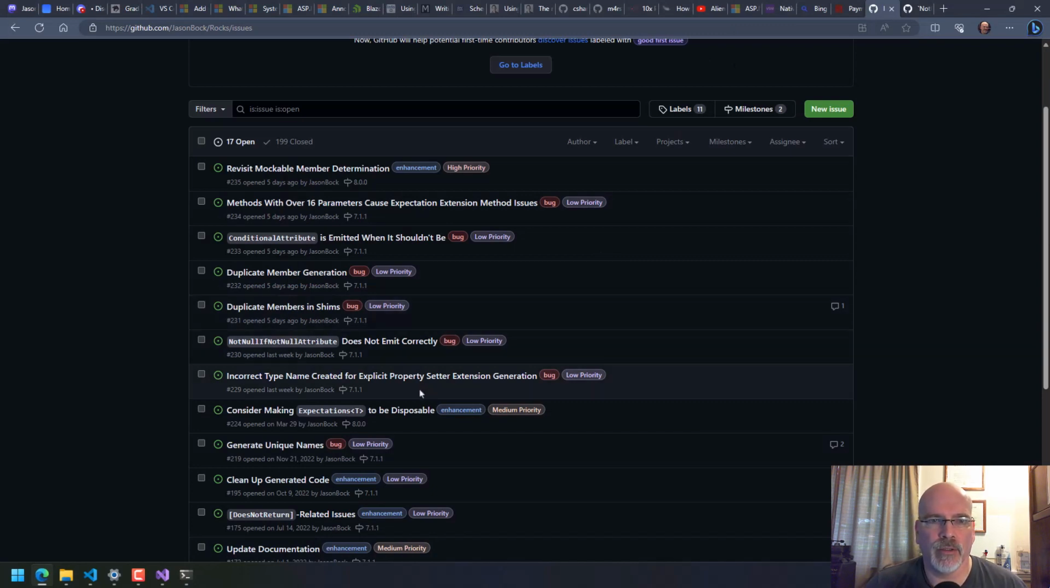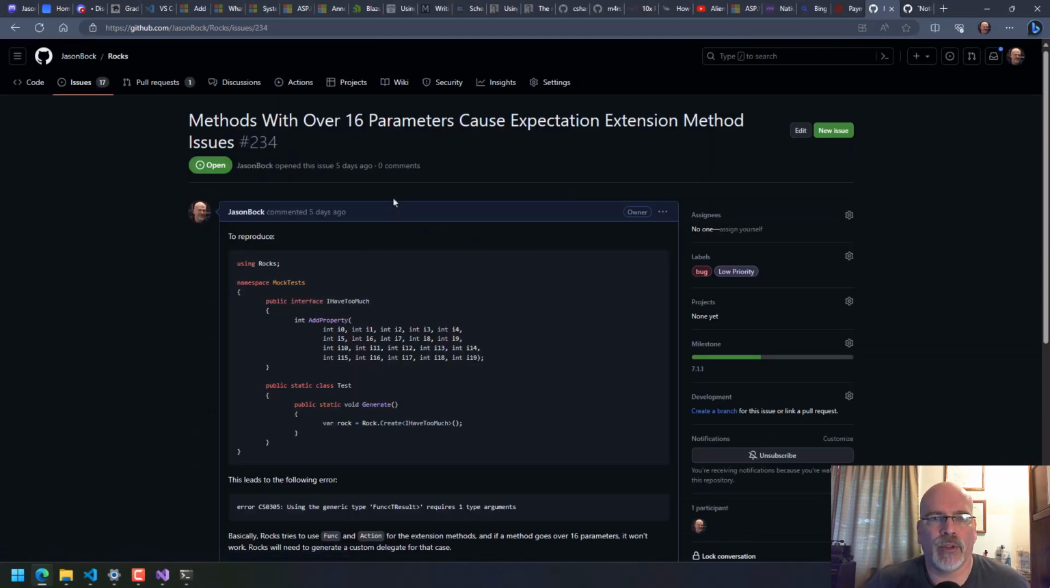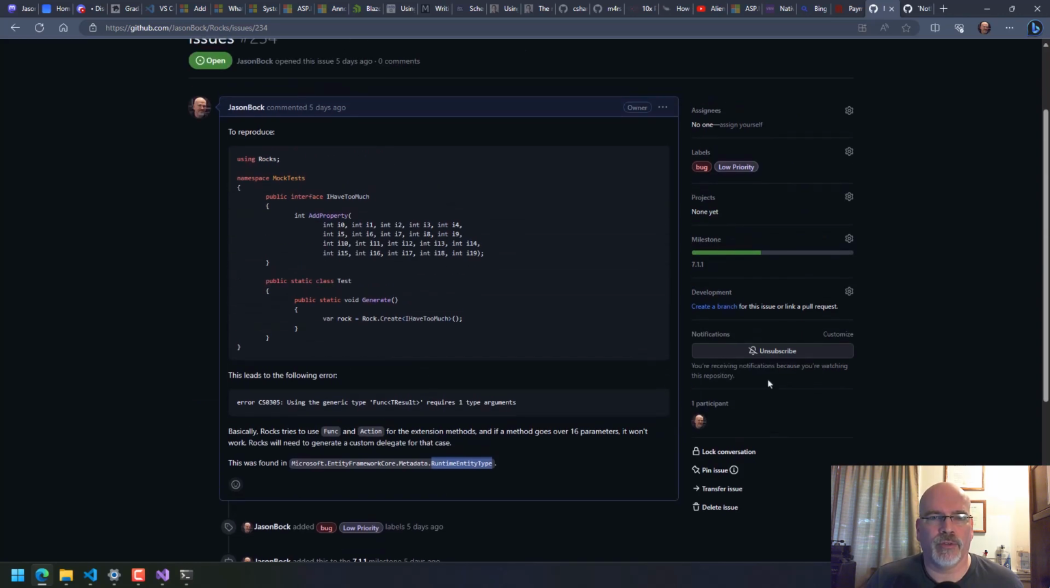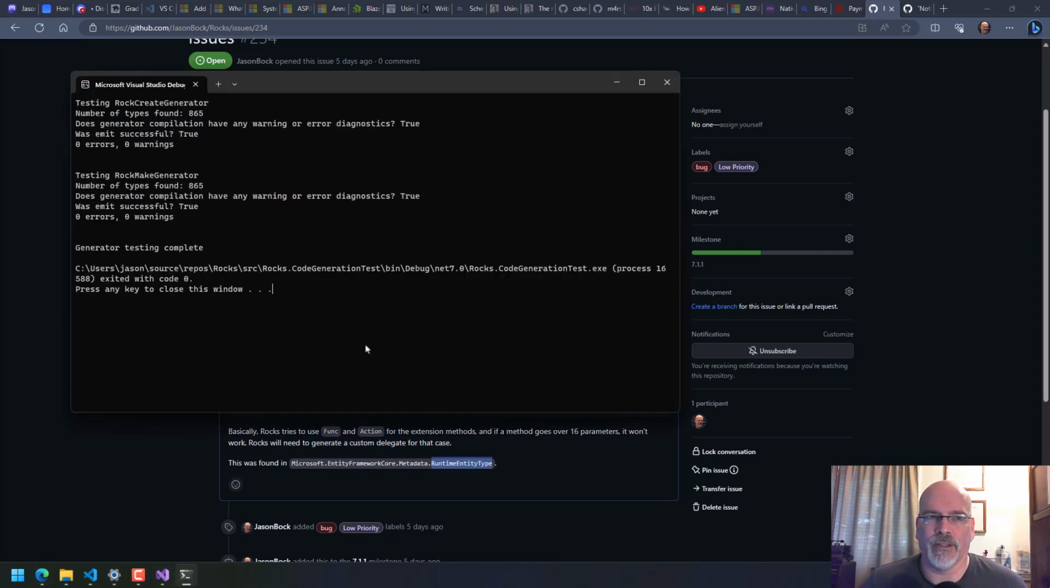there is a bug here that I found in runtime entity type. And I have not done any updating with NuGet packages, so this would still be the same, where there's an issue where it has a method that has a ton of parameters on it. And we can't use a func in that case. So there's a general problem here that we have to look at when we're creating the handlers, that we may have to emit custom delegates to do that. But it's saying it succeeded. So something's going on here.